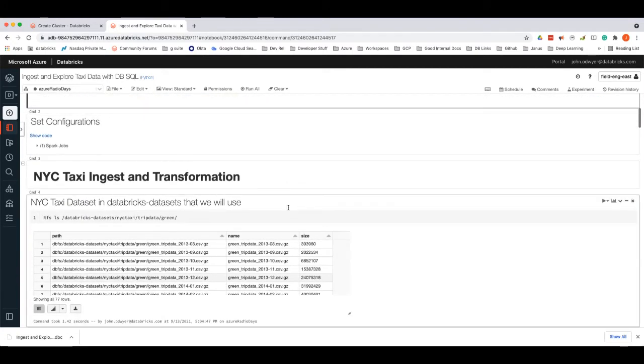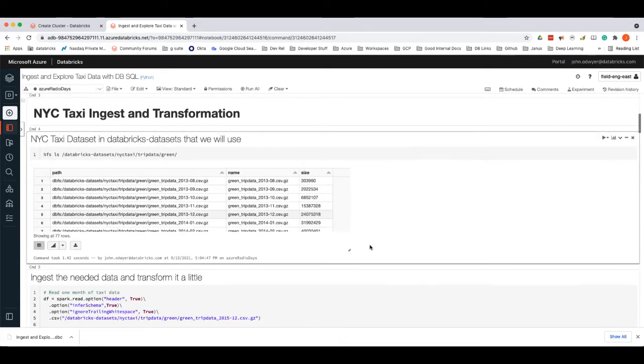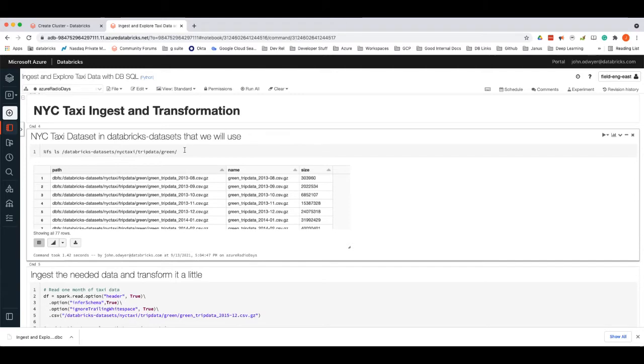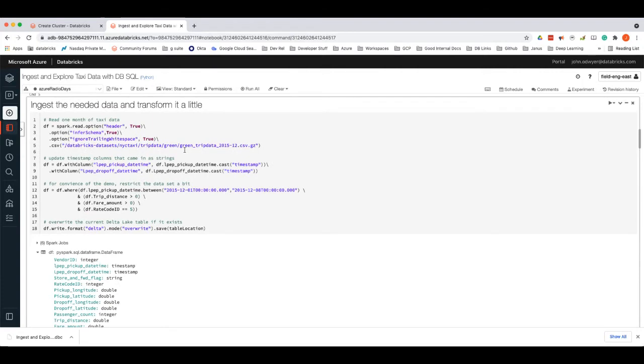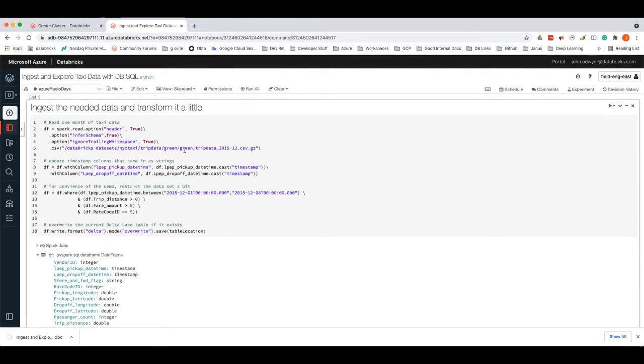So we set up a couple of configurations, and before getting going, we look into the data set for NYC taxi data that's in the Databricks datasets. Specifically, we are going to look at the green taxi trip data, which is indicated by this path. This is a path that can be accessed by any workspace, so you will be able to replicate this through this notebook when we put it out onto GitHub later today.